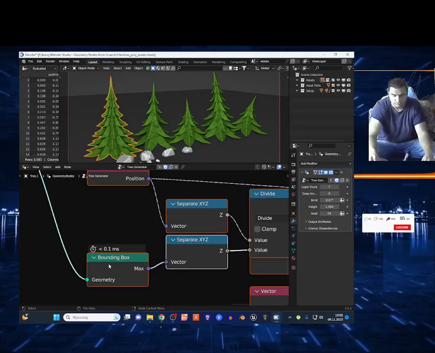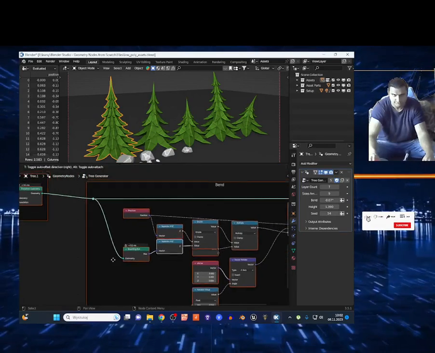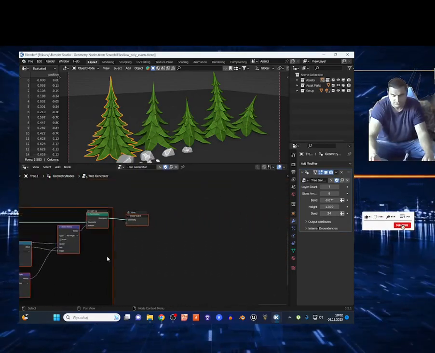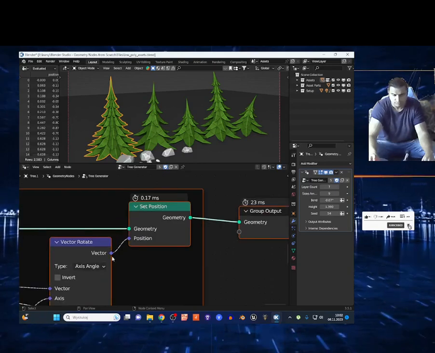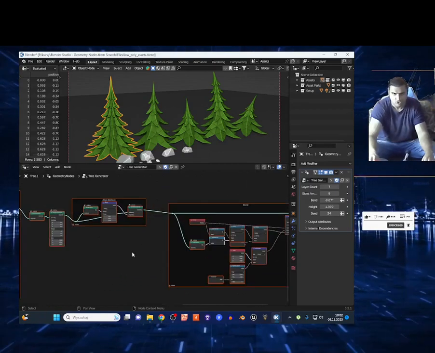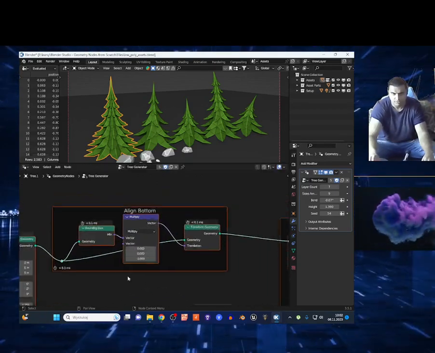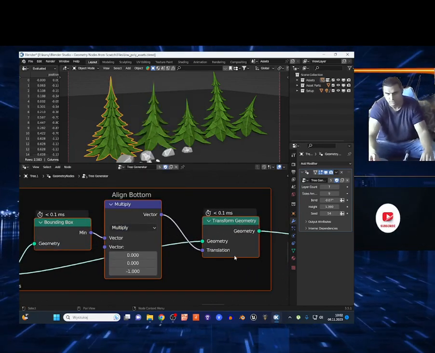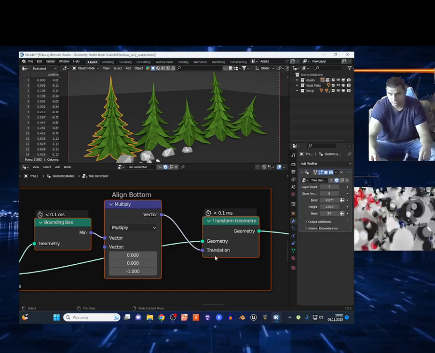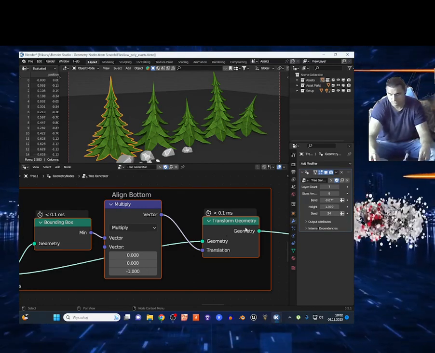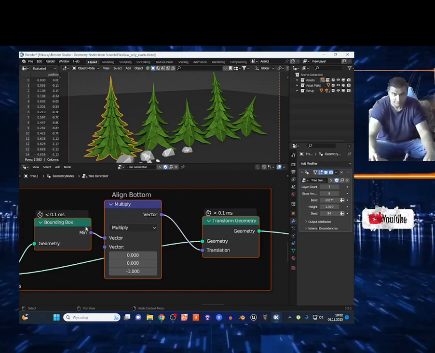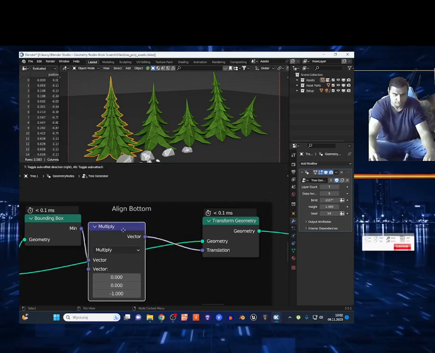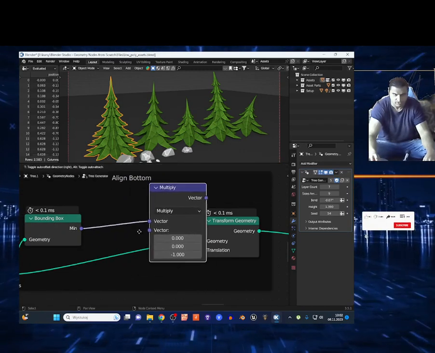Now right here you need Transform Geometry. This just goes to the bounding box right here, and this just goes to the Set Position. Now you need Multiply, guys, and I've got -1. This just goes to the translation on the Transform Geometry, and Bounding Box goes to the vector right here, yes, on this Multiply.